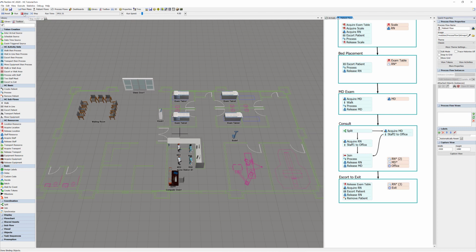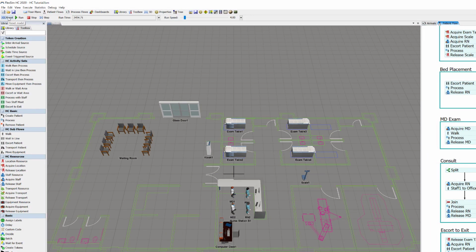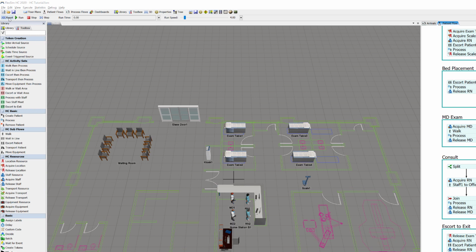We're now going to add a little more complexity to our model by defining two possible treatment tracks for patients to take. Let's stop and reset our model. Following the MD exam, a patient will either receive an EKG test within their room or be taken to the imaging room for an X-ray.